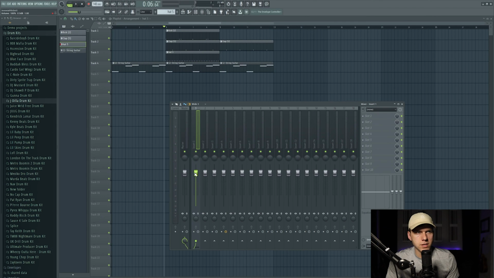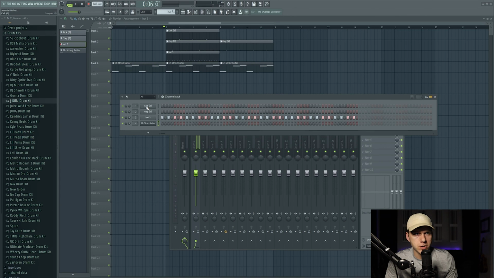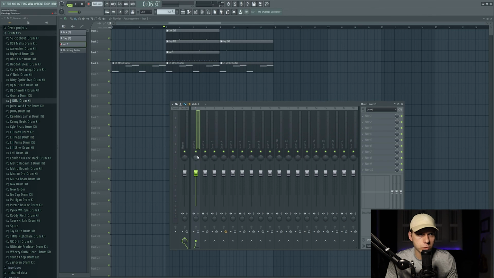So this is the mixer, and as you can see, I have the kick drum going to channel 1, I have the clap going to channel 2, the hi-hat going to channel 3, and I have the 12-string guitar going to channel 4. So the mixer is where you're going to balance out the level, the loudness of each sound.